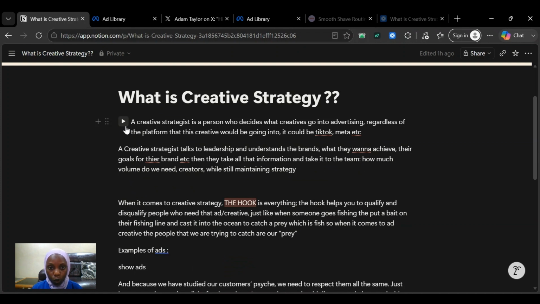Okay, what do we want to do in this business? Do we want more clicks? Do we want more signups? What exactly do we want? Then they take this information to the team. Then the team decides, okay, we need more creators, we need more this, we need more that, while still maintaining strategy.